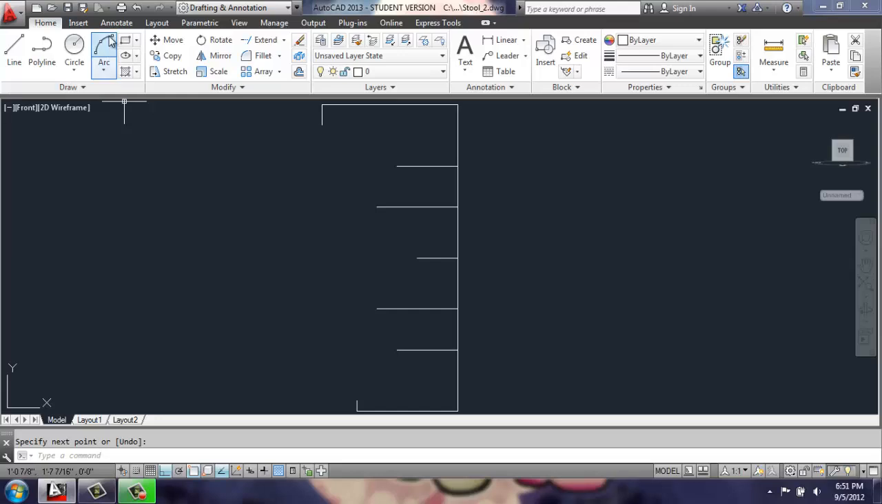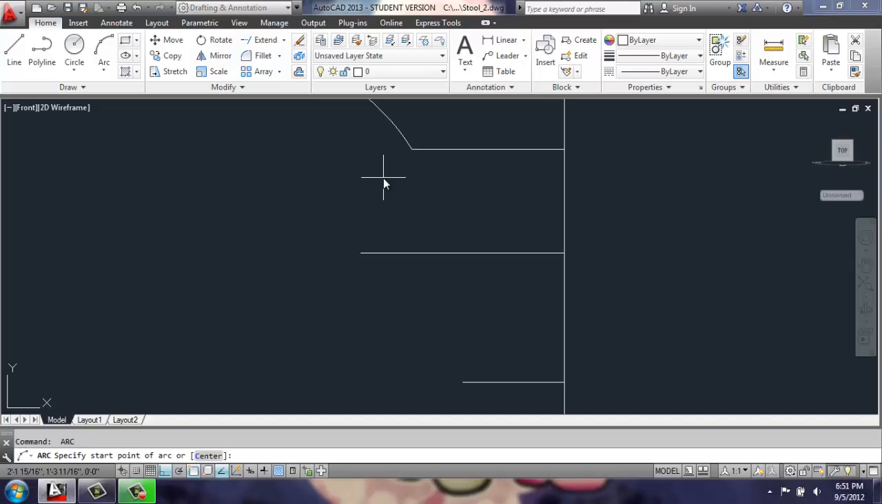Then we'll use our three-point arc to create the curves of the Eames stool. So this is a little artistic, it's up to you how this looks, but I'll snap at this endpoint, maybe pick something around here and click at the endpoint and do that again, coming from the endpoint out and down.